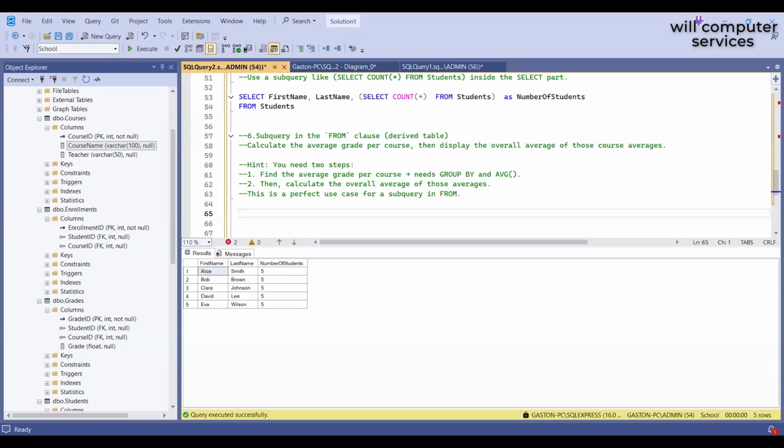The question now is: which subquery do we need to write, in the select, the where, or the from? In these three, which part should we write the subquery? It says it in the question here.